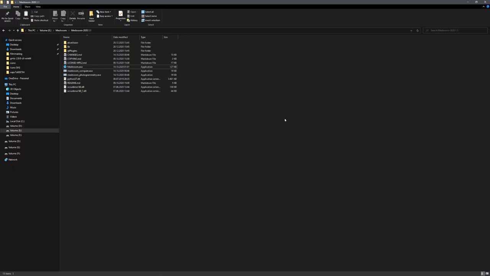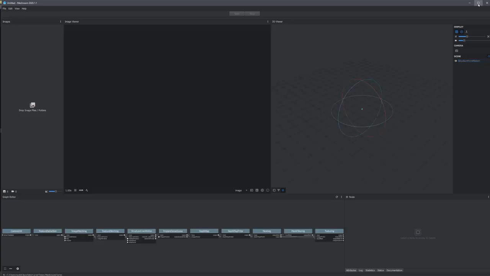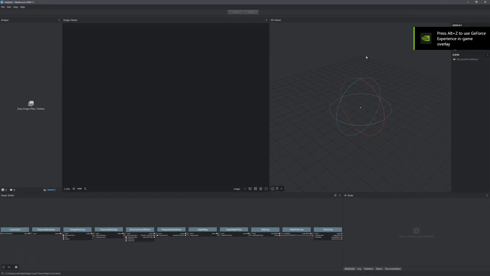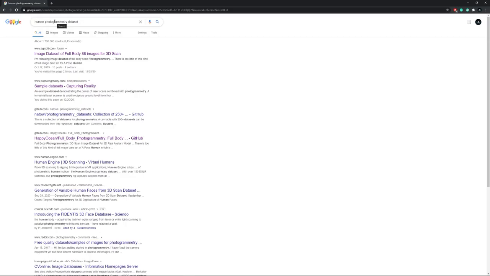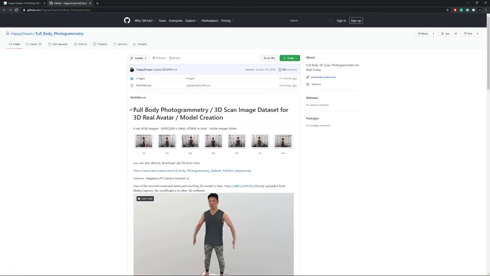To get hold of a dense colored point cloud, I'm using Meshroom, which is a photogrammetry program. It is completely free and a new version has been released, which is called 2020.1.1. For this video, I'm using a photogrammetry model of a human. To get datasets like this, I just searched for human photogrammetry dataset and went with this GitHub right here. The link is also in the video description.